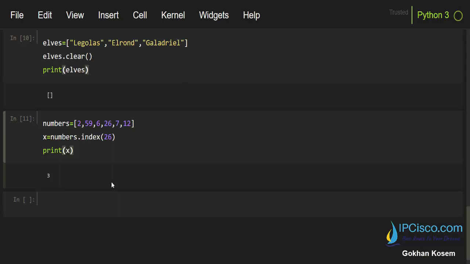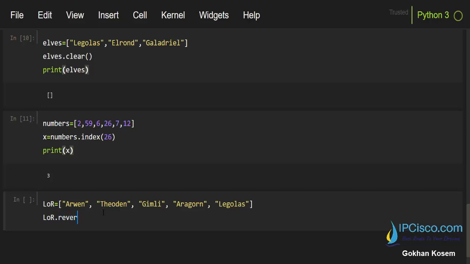And here firstly I will use the reverse method. So I will create again our first item or character will be Arwen. The second one is Theoden. Third one is Gimli the dwarf, and Aragorn the king, and Legolas the arrow man. Yes, lar.reverse, and there is no parameter. So with the reverse method, we will sort the list in reverse direction.